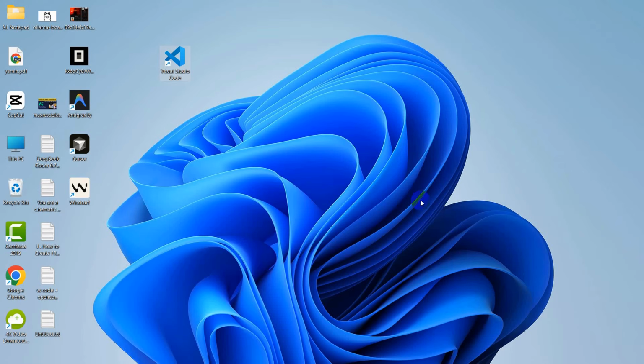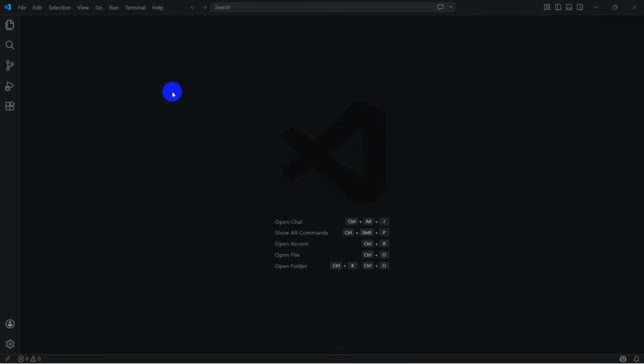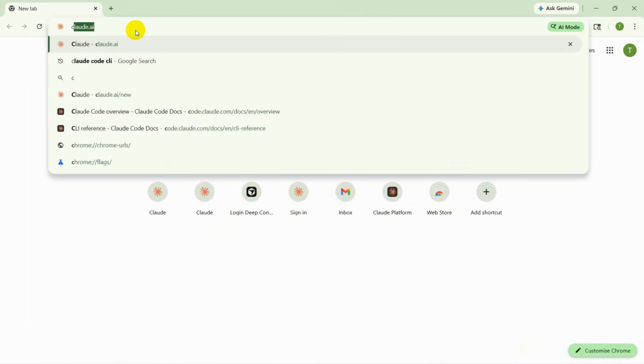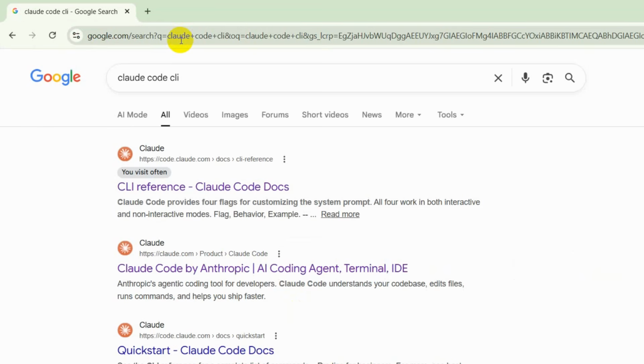Hello everyone, in this tutorial I am going to show you how you can set up Claude Code inside Visual Studio Code. So this is really simple. First of all you need to open Visual Studio Code, and after opening it just don't do anything, just directly go to any browser, and in the browser you need to search for Claude Code CLI and press enter.